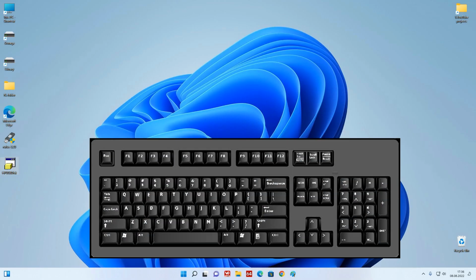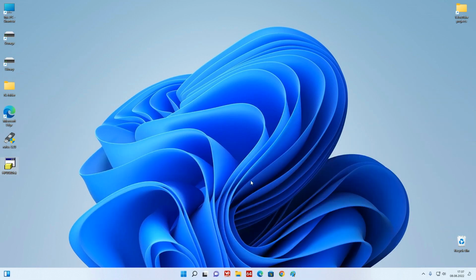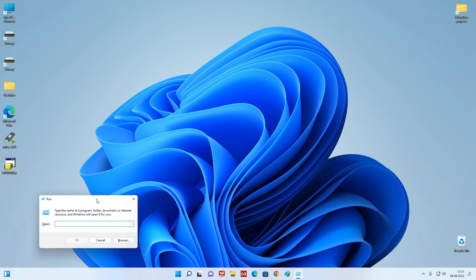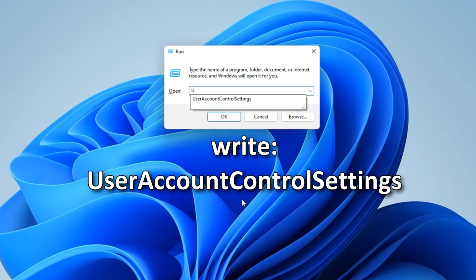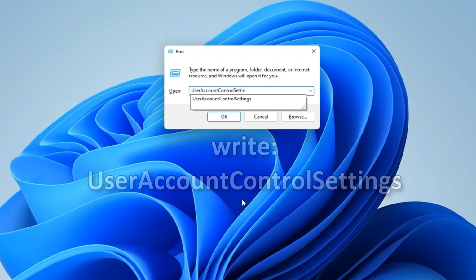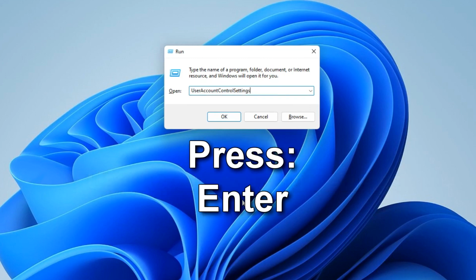On your keyboard, press the keys Win and R simultaneously. In this window, write User Account Control Settings, and press Enter.